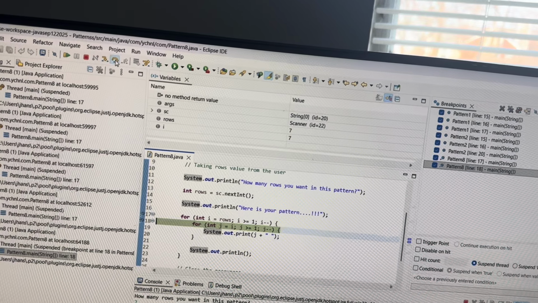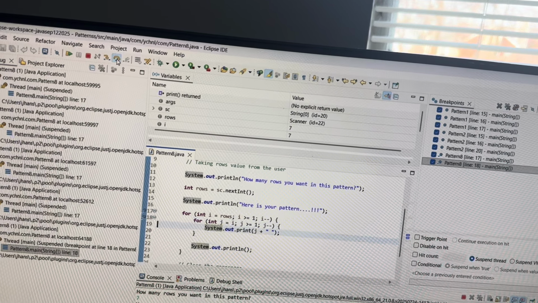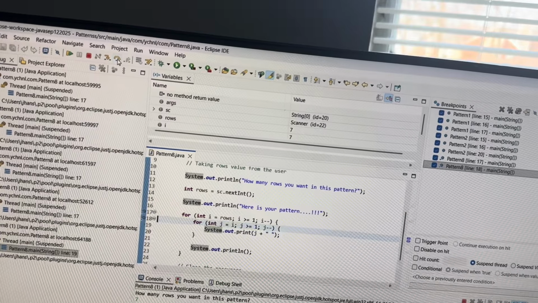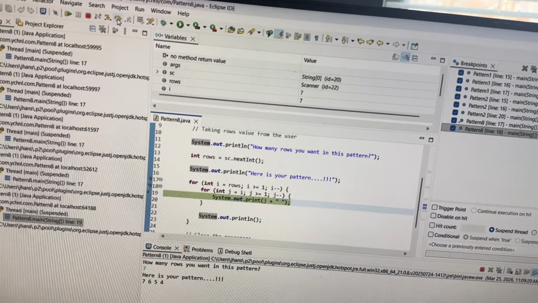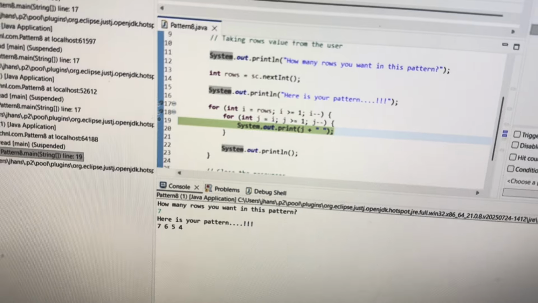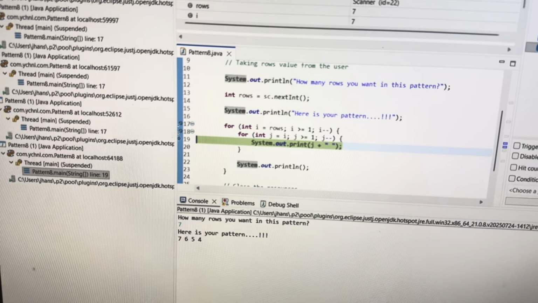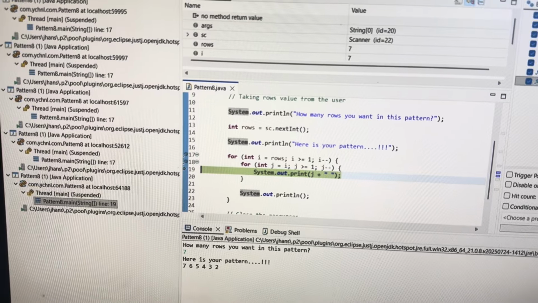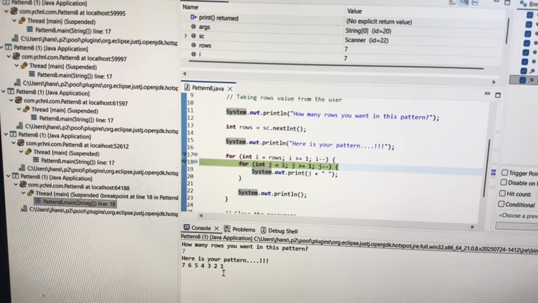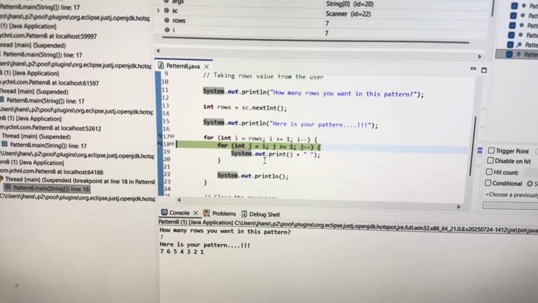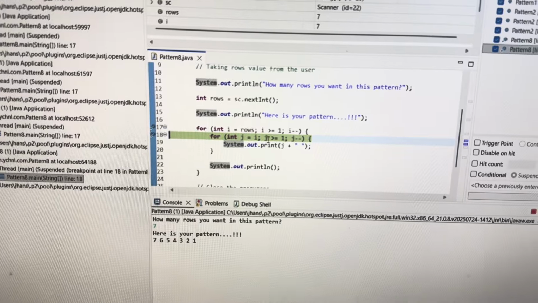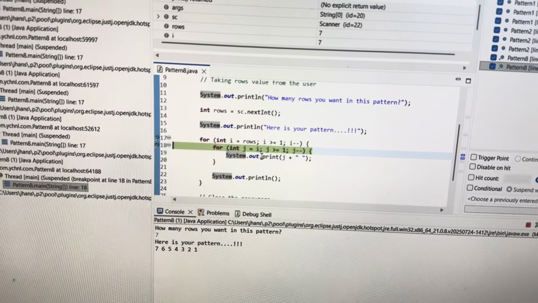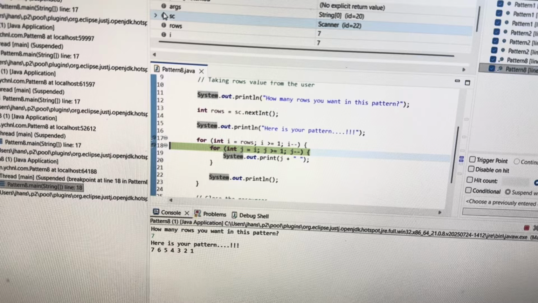See, 7 6 5 4 3. It is rotating only in the inner loop till the condition fails. It will be in the inner loop only. 5 4 3 2 and 1. After printing one element, j minus minus means 1 minus 1, 0 greater than or equal to 1. This condition fails, right? So it will come to the next line.